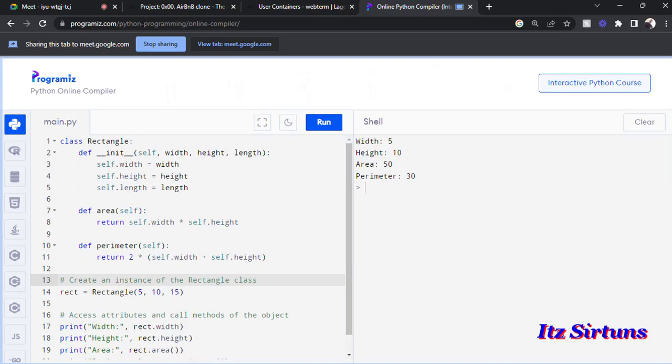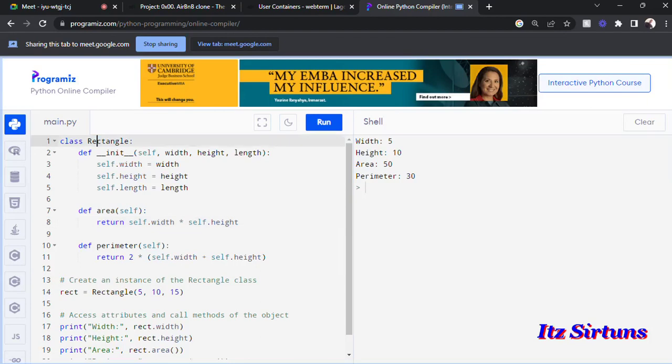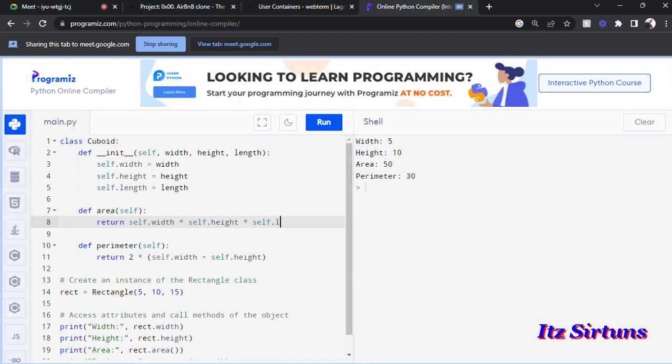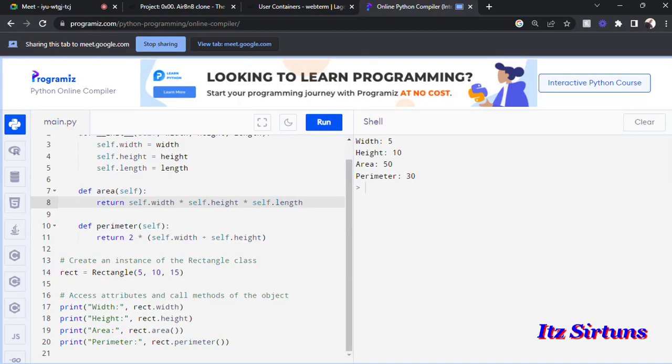Now let's use this same logic to do the area of a cuboid. So let's assume that this class is a cuboid. What's the area of a cuboid? Length times breadth times height. Good. So this is length, width, and height. Then what's the perimeter of a cuboid? We say 2 into brackets, length times breadth plus breadth times height plus width times height. So let's just do that.